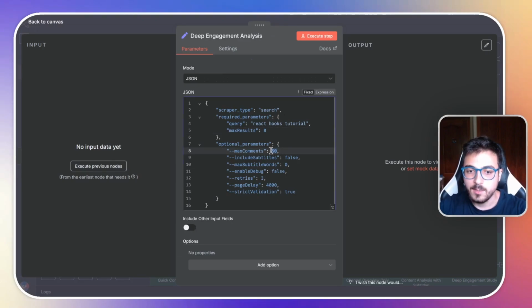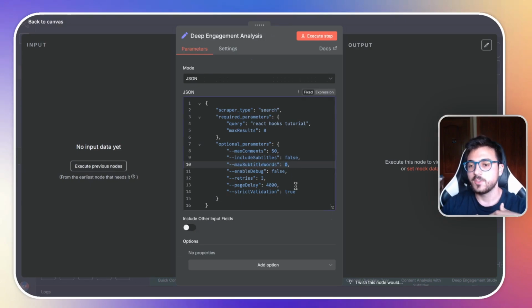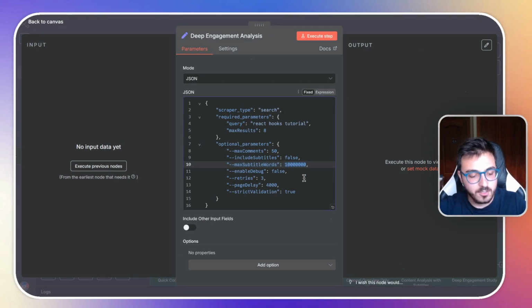Then max comments, the maximum amount of comments per video that it's going to scrape. Include subtitles, whether you want the file to include subtitles of the video or not. Then the max subtitle words, the length of the transcription that it's going to scrape, because you may be tempted to set it to a large number, but in the end it's not going to show the whole transcript, okay? So that's why we've added this parameter. I would recommend, if you do not need the whole content of the video, you could just set it to 200 words. By default, if you remove this parameter, it's going to extract 500 words, okay? Just keep that in mind.